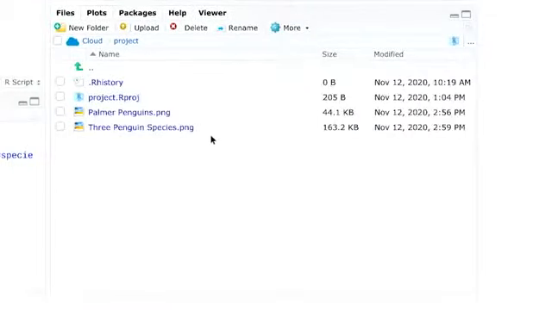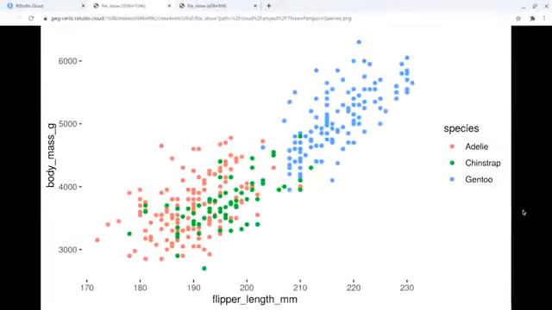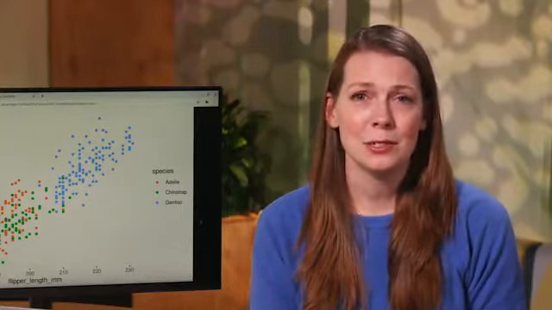Now, if we click on the Files tab, we'll find our new file in the list. Let's open it up. Again, looks great. That covers the basics of saving plots. After all your hard work creating plots in ggplot2, you definitely want to remember to save them so you can access and share them later on.